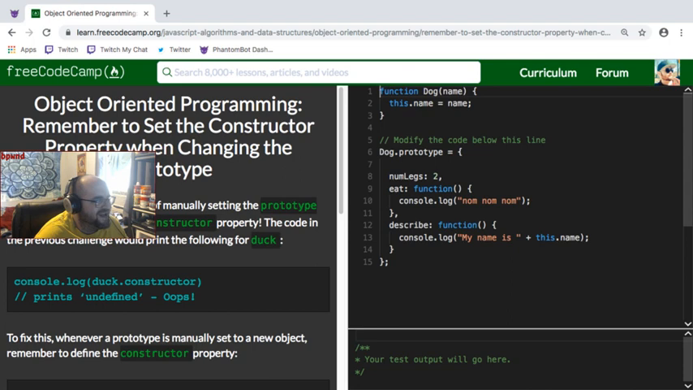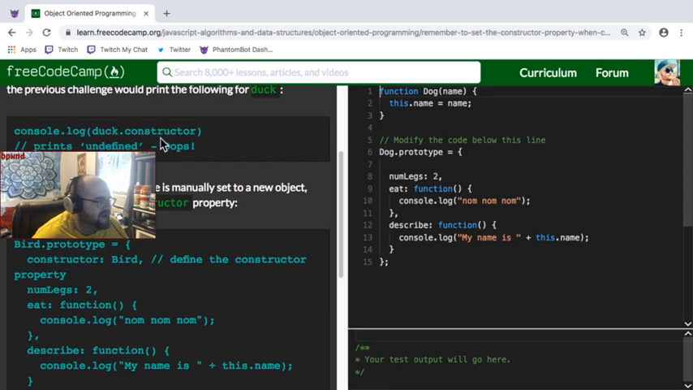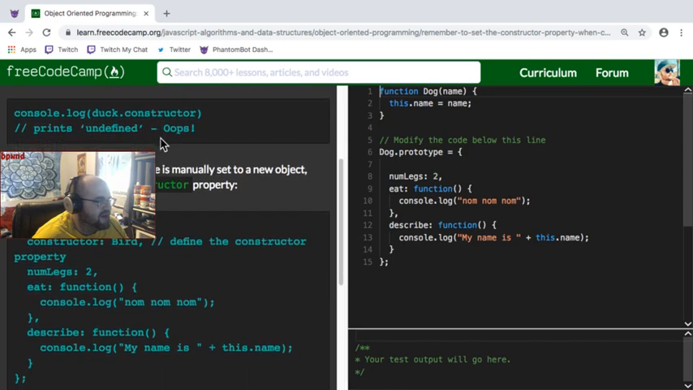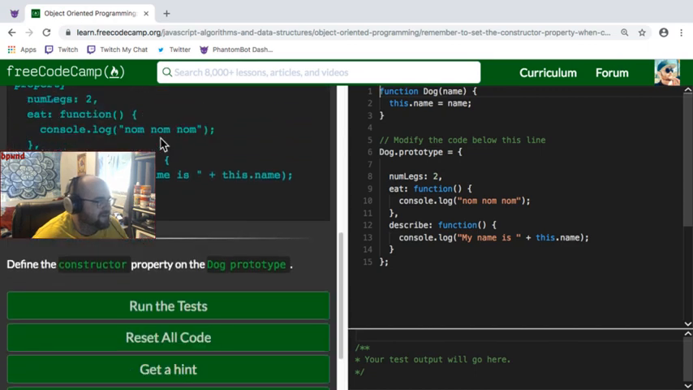Remember to set the constructor property when changing the prototype. There is one crucial side effect of manually setting the prototype to a new object. It erased the constructor property. The code in the previous challenge would print the following for duck. Fix this whenever a prototype is manually set to a new object. Remember to define the constructor property. See? Find the constructor property in the Dog prototype.